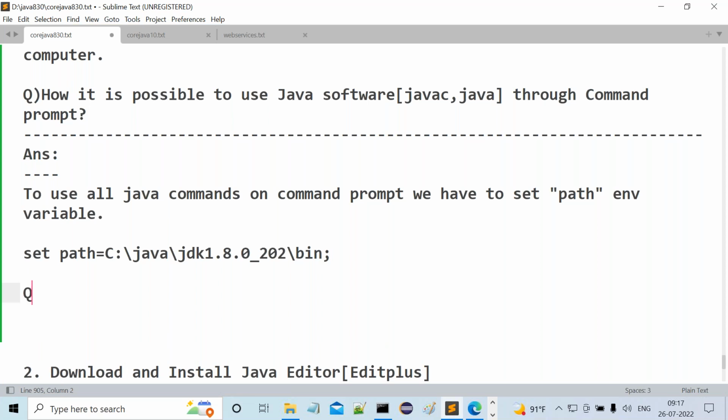Next, I have another question. Everybody, understand my point clearly. First, let me explain this, then after that I will write the information. Put more concentration. How many Java softwares did we install in our system? Three Java softwares we installed in our system, right? To use any of the Java software through the command prompt, we have to set the path environment variable. Am I right or not?